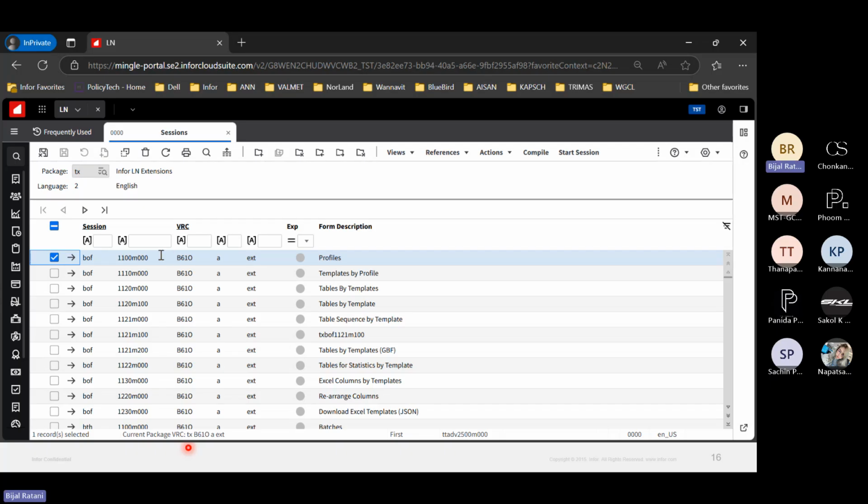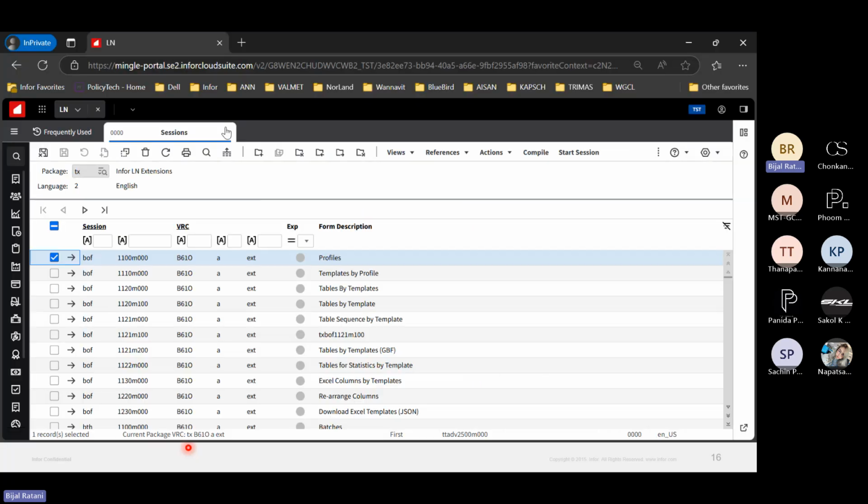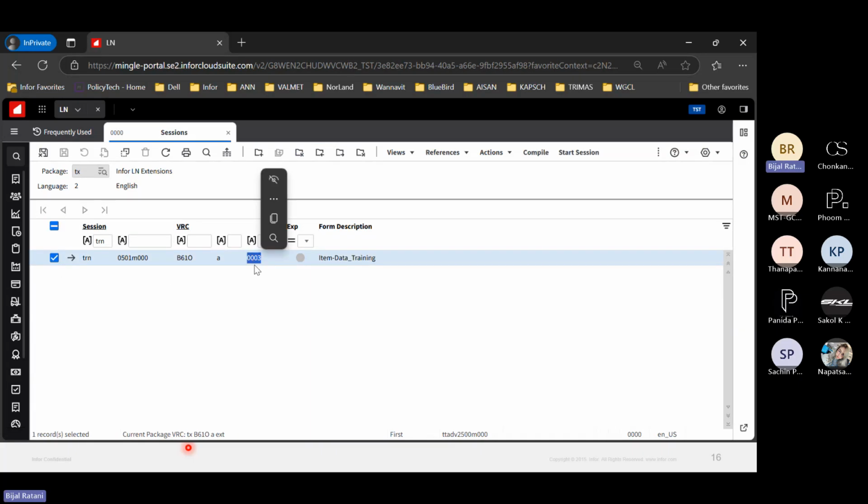But if you see this component, this is newly created by me, which is not yet available on my development server for everybody, but it is available only for me in this VRC, B61O0003. Let me find my component here. If you see, my component is available here, which is in another VRC. This means that I'm still working on this. Once I check in, once I make this available to you, this will be taken back into the EXT VRC.